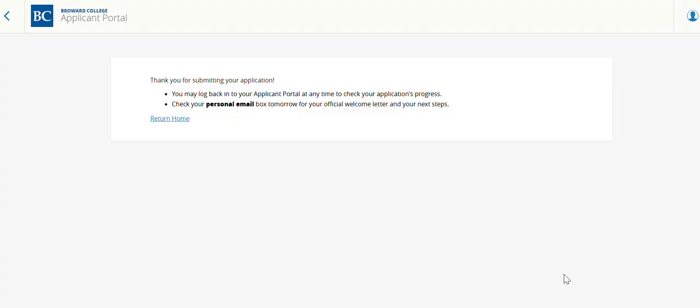And your application has been submitted. So at that point, in about a 24-hour period, you're going to receive in your email your Broward College ID, which is going to be the next step to be able to be registered for courses.